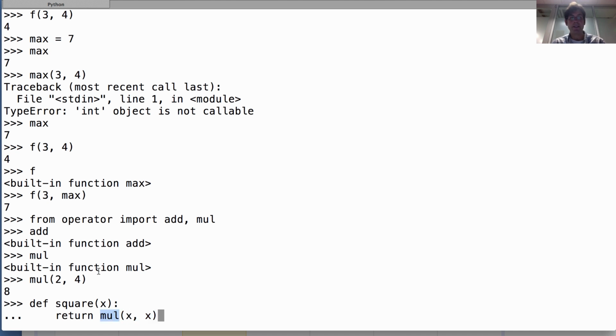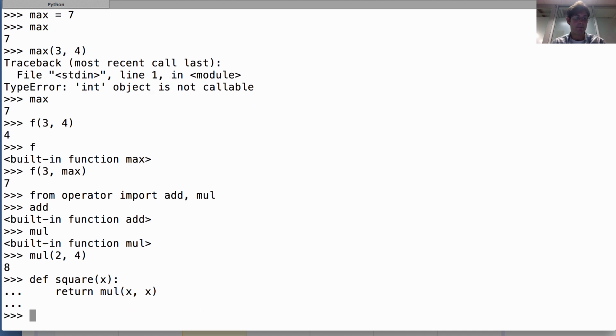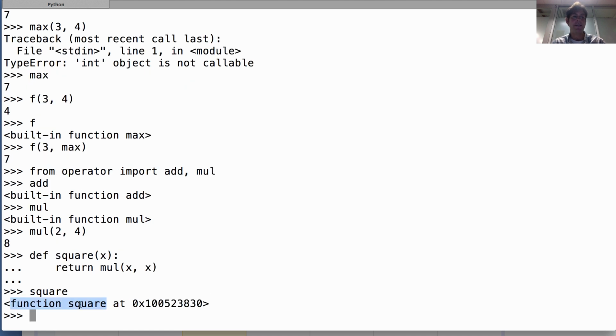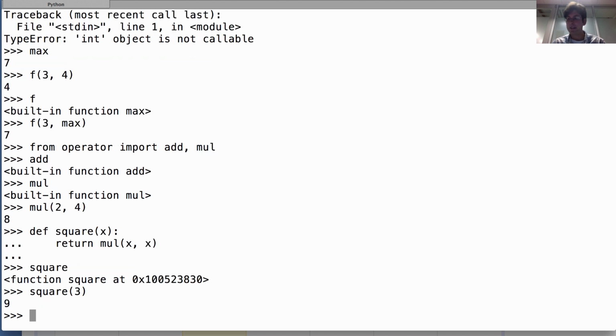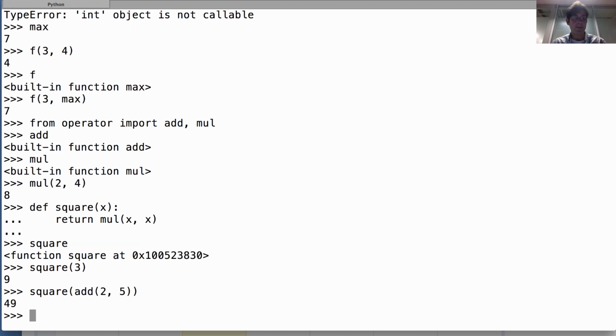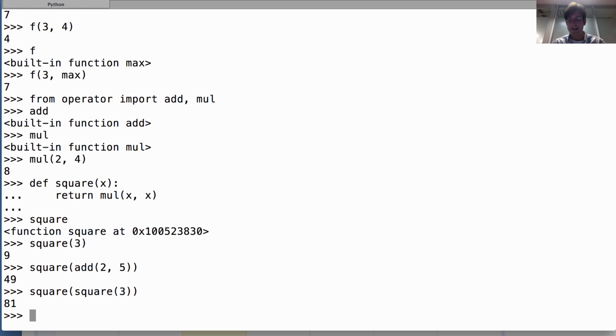Mul is going to refer to this built-in function mul. And x is going to refer to whatever is the input to the function. Okay, so now I have something called square, which is a function that I defined. Ignore this part. I can use square to square things. So what's the square of 3? It's 9. I can also use it in combinations. So what's the square of the result of adding together 2 and 5? It's 49. I can even use it multiple times in the same call expression. So the square of 3 is 9, the square of 9 is 81.